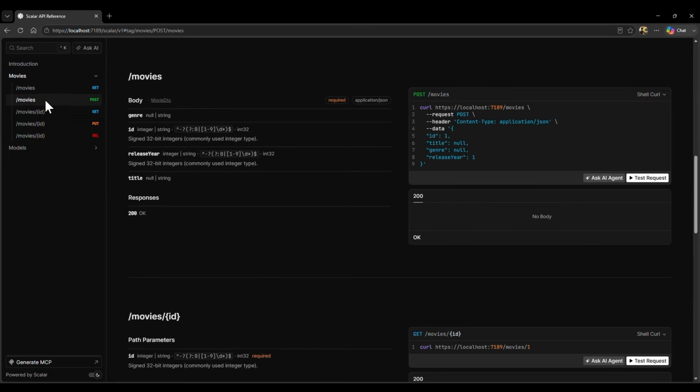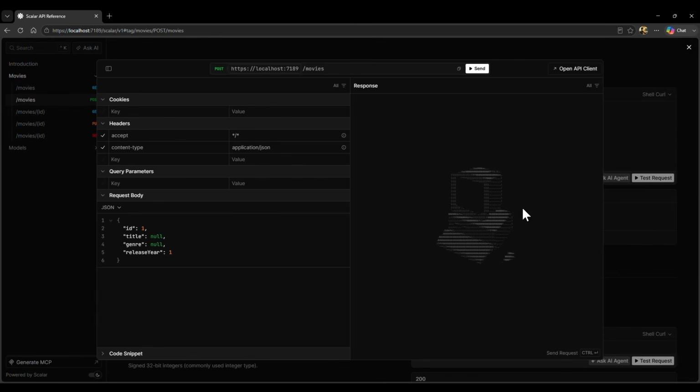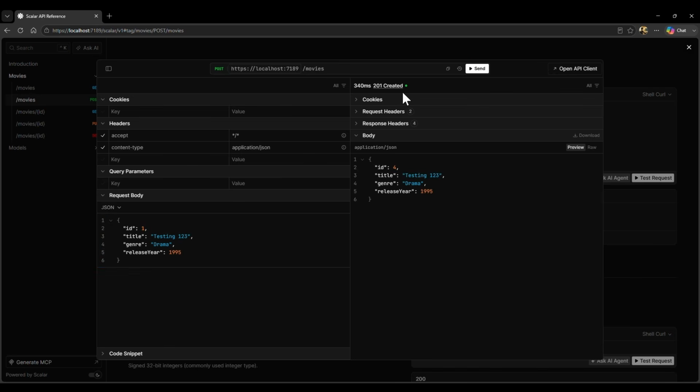Next, let's try the post to create a movie. We'll give the DTO some values. You don't need to do anything with the ID property. We get a 201 created and the movie with its new ID.